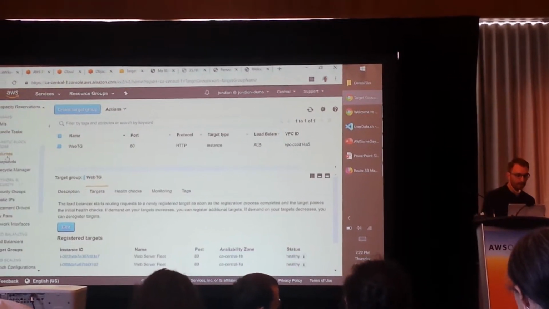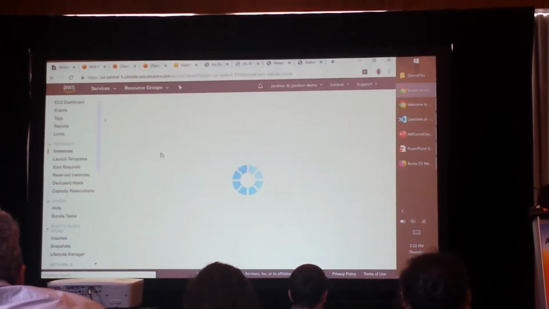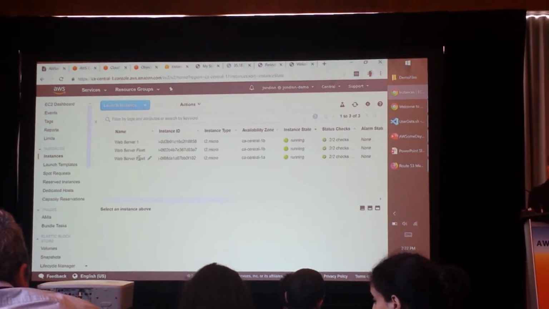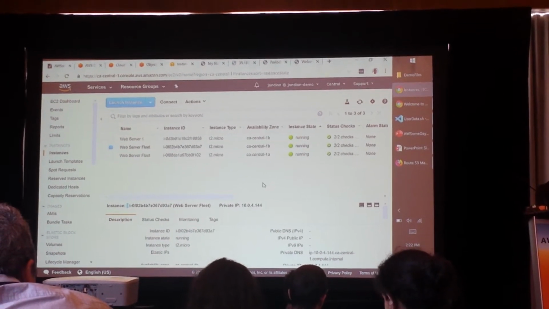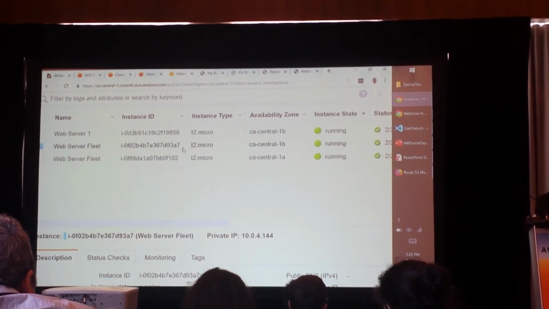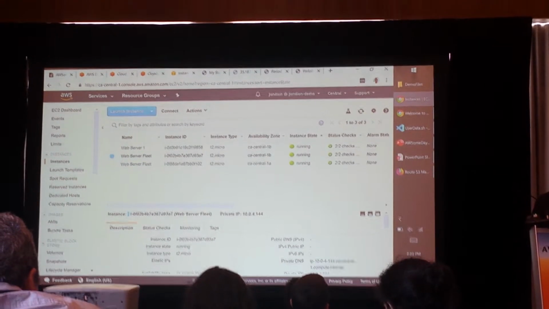I'm going to take a look if those are actually my real EC2 instances. So if I go back to my instances, I shall have three. Remember, I have the web server one, and then I have the other two. So web server fleet. I have one in 1A and one in 1B, 102 and 387. So those are my two EC2 instances that are there.